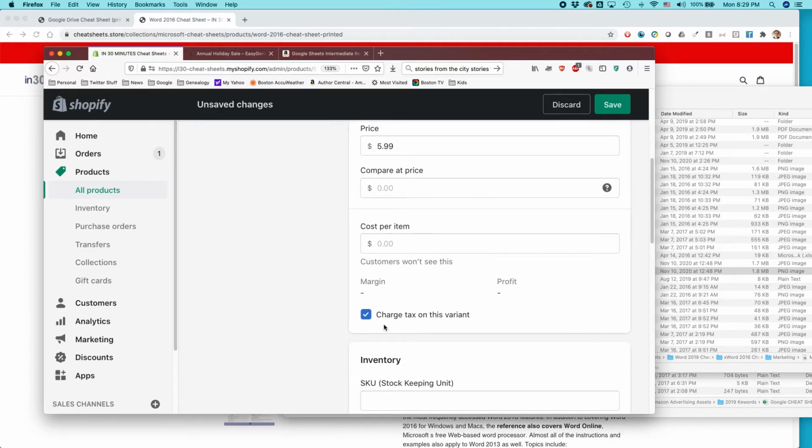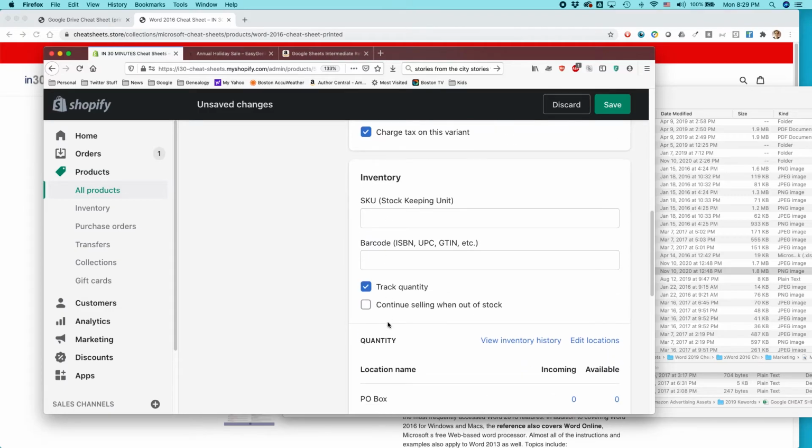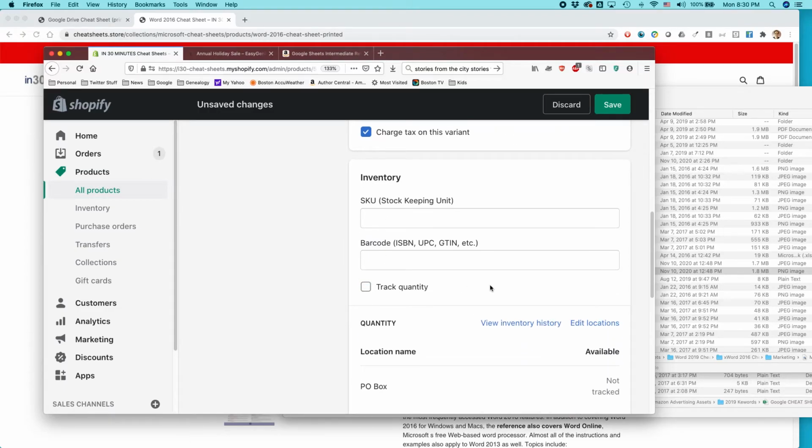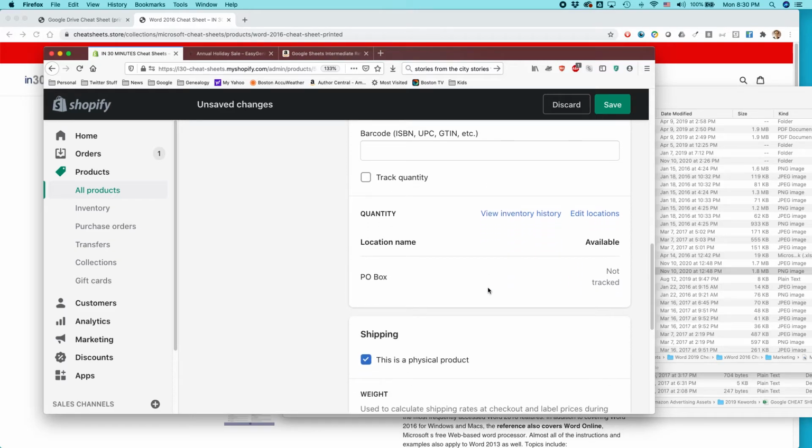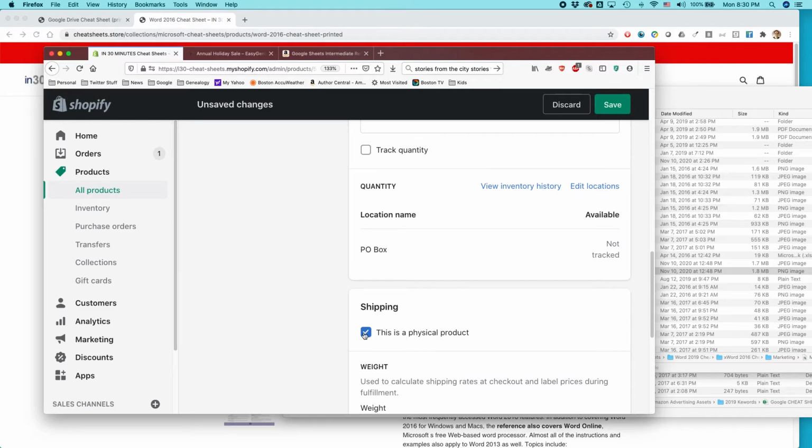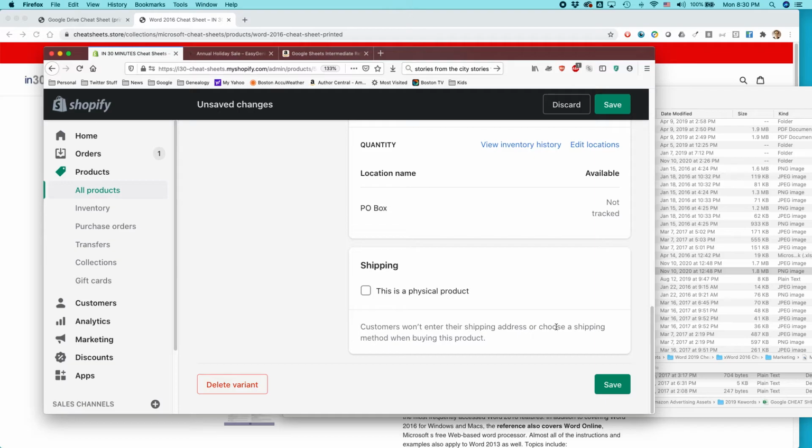Okay. I can mess around with the price some more. Tax, that's a pretty complicated topic. I'm not going to go there right now. But this is something where actually I don't need to track the quantity. And the reason is it's a digital product. And in fact, later on, I have to do something to add the digital product to Shopify. I'm not going to go there. I'm going to uncheck this because it's not a physical product. And then I'm going to click save.